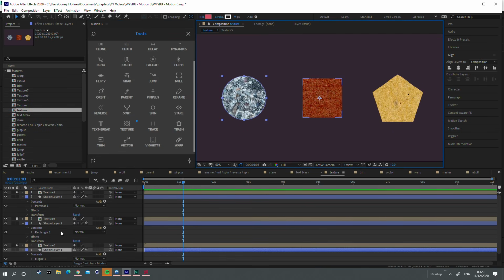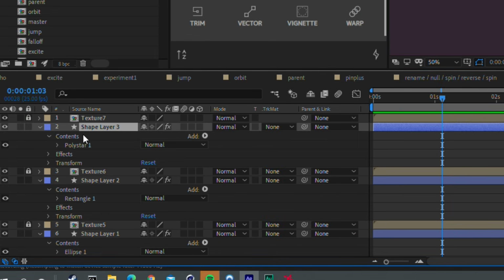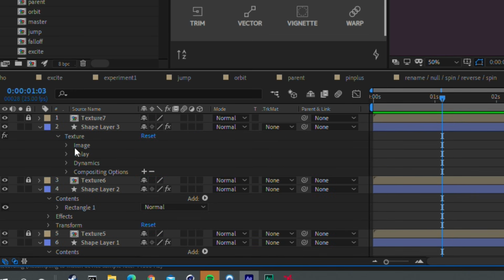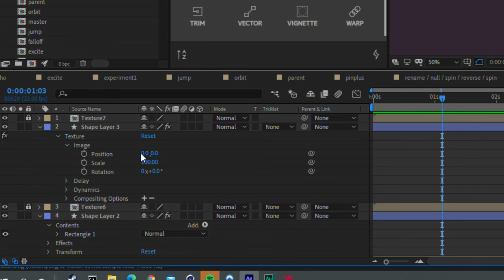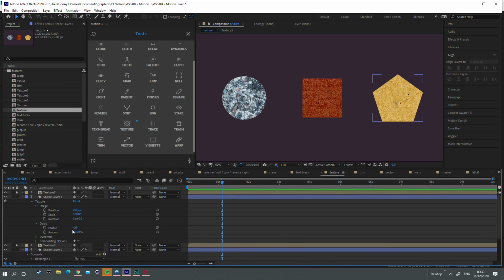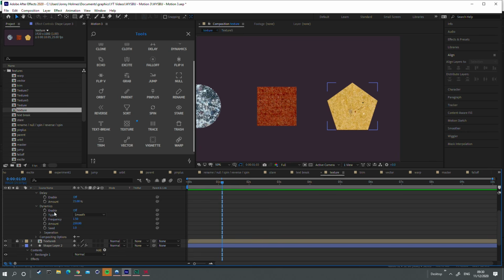You can see above each shape layer it's created a texture layer and it's locked it automatically. You can press E on the layer and you have a texture effect which you can toggle down, and there are a bunch of properties that you can tweak in here. You can tweak the scale, you can tweak the rotation of the texture and the position. You can add a delay, which means that when the object moves the texture will take a little while to catch up. And you can also, this is very cool, you can turn on dynamics, which basically wiggles the texture. So if I press play, you can see the texture's moving about like that.